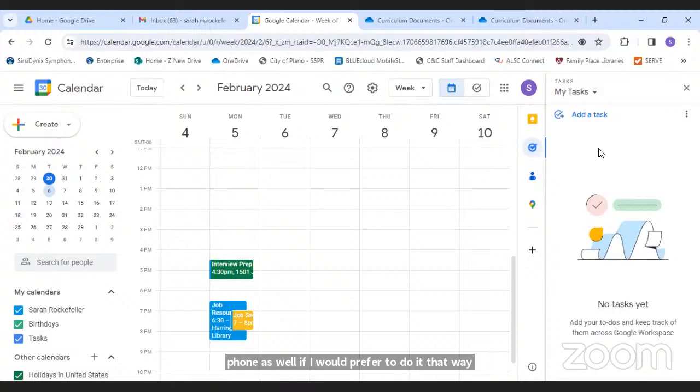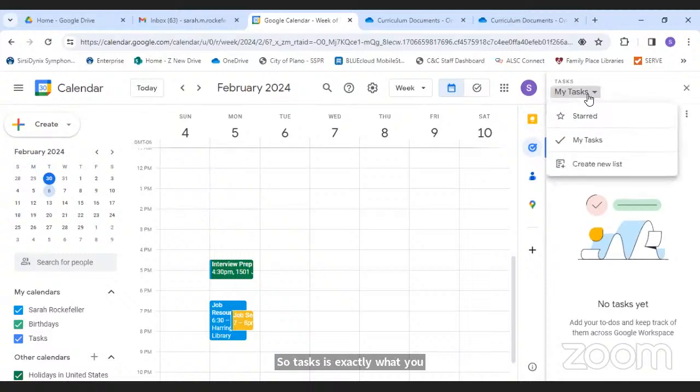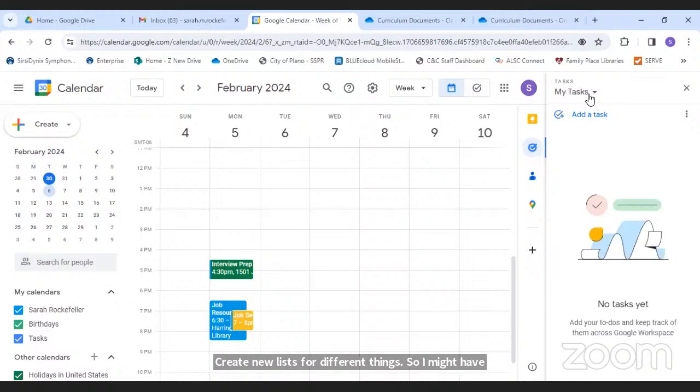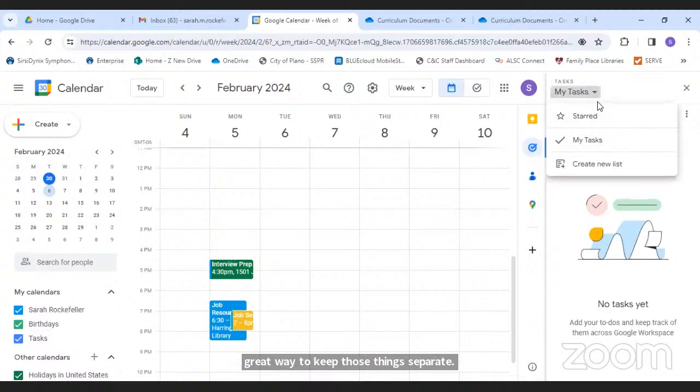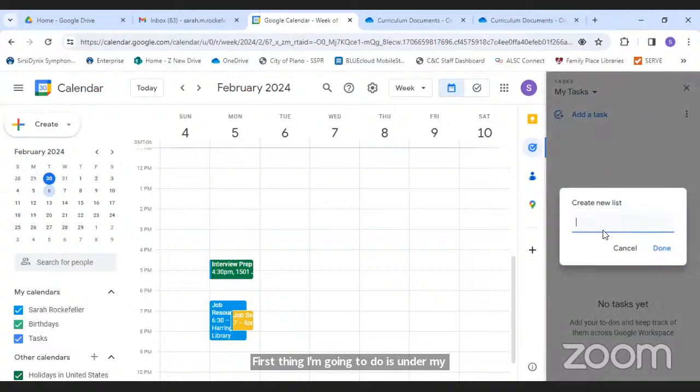So tasks is exactly what you think it is from the name. It's a to-do list, and you can easily create new lists for different things. So I might have something for my personal to-do, and I might have something for my job searching to-do. And this is a great way to keep those things separate. First thing I'm going to do is under my tasks, select create a new list. And it's going to ask me, what do I want to call that list? And I'm going to call this one just job searching.